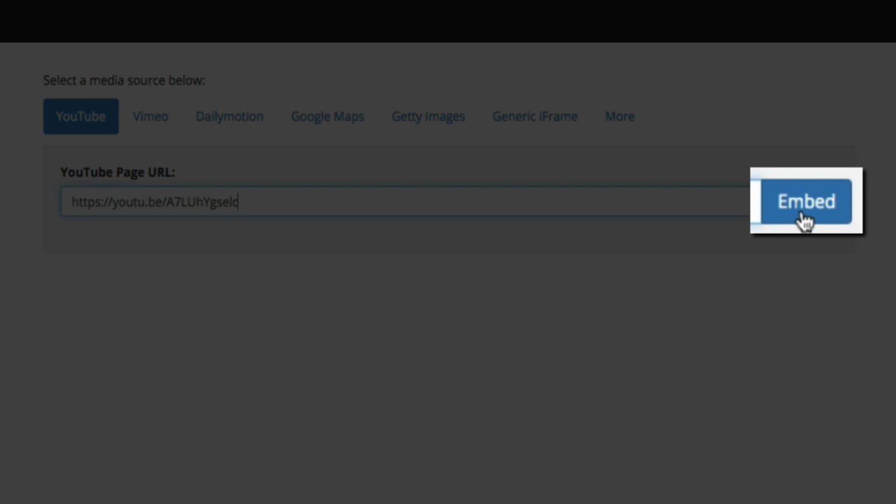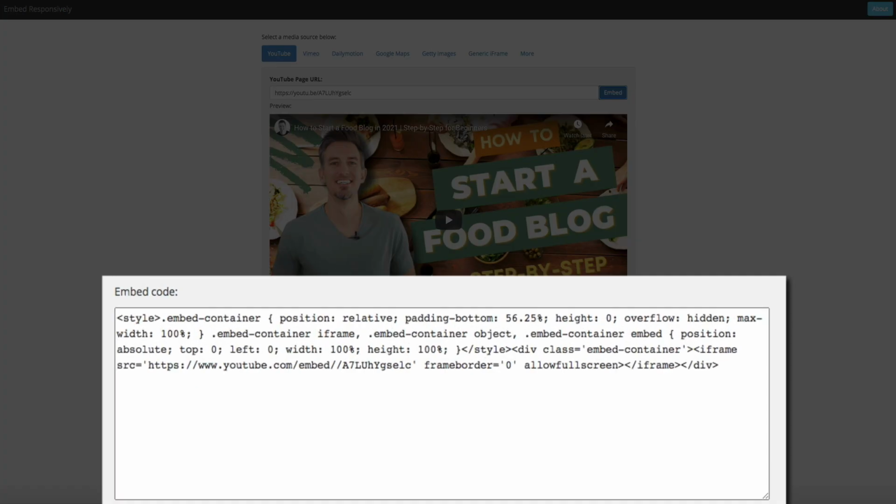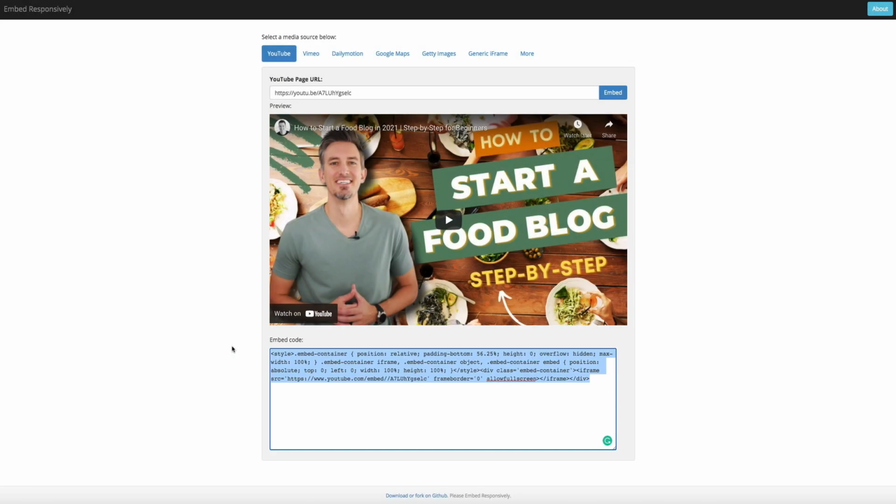Then the tool will go to work, and in a few moments, you'll see a preview of your video as well as the embed code below it. Next, all you're going to do is highlight and copy the code there. And I'm on a Mac, so I'm pressing Command-C on my keyboard to copy it.